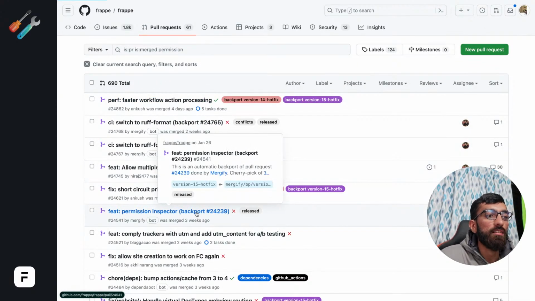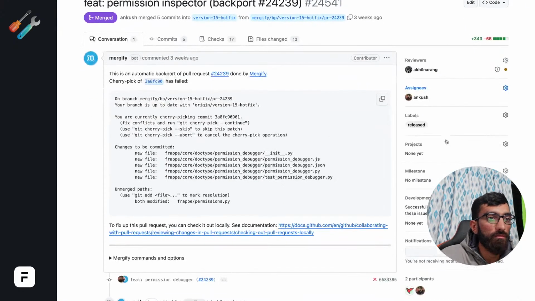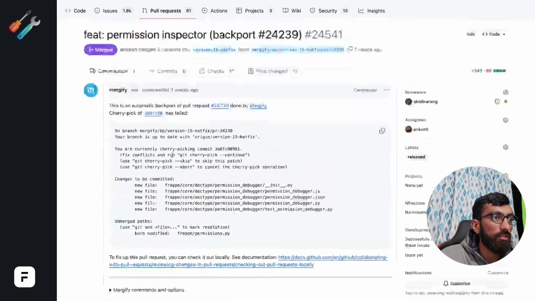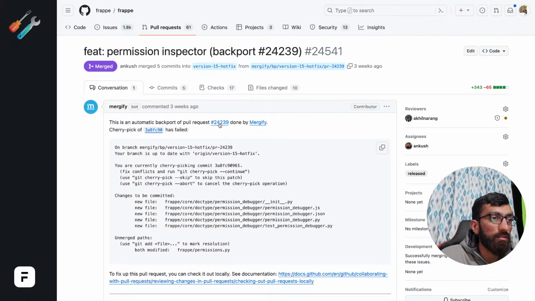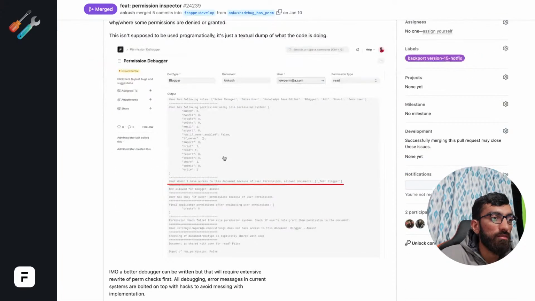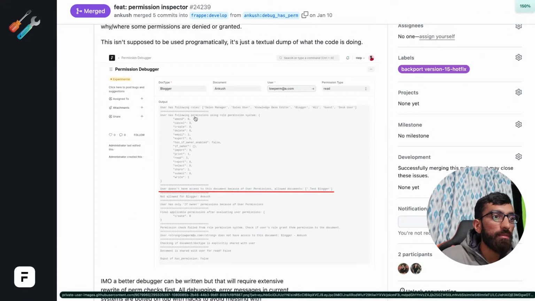Permission inspector. It was merged 3 weeks ago. Created by Ankush. So you give it a doc type, a document, a user, and the permission type. It runs it and shows you an inspection of why the user doesn't have access, because of user permission. There are role permissions and user permissions, right? So this is a good feature.